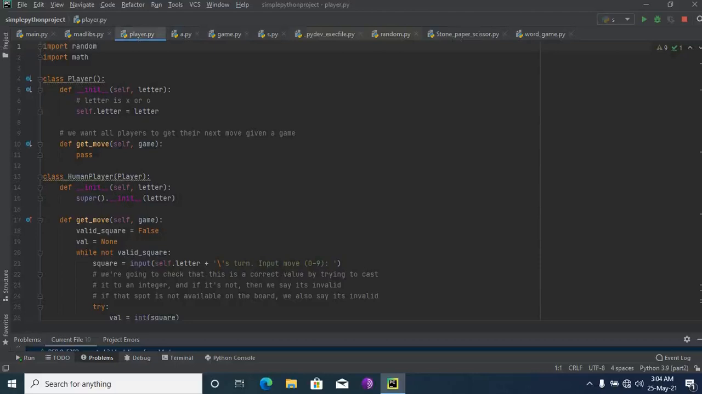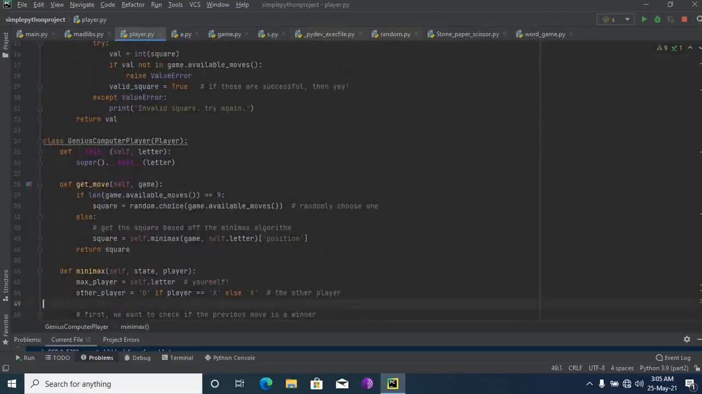Now in this player.py I am importing random and the math module, and I am building the base class, that is Player. Def init, initializing letter, that is letter is X or O, and self.letter equals letter. Then we want our players to get their next move, so we are defining get_move and game. Since this is a base class, I am just passing it. In this file we are defining two players, that is HumanPlayer and GeniusComputerPlayer.